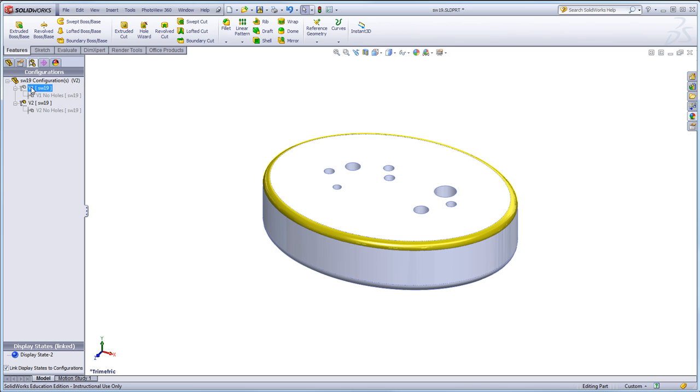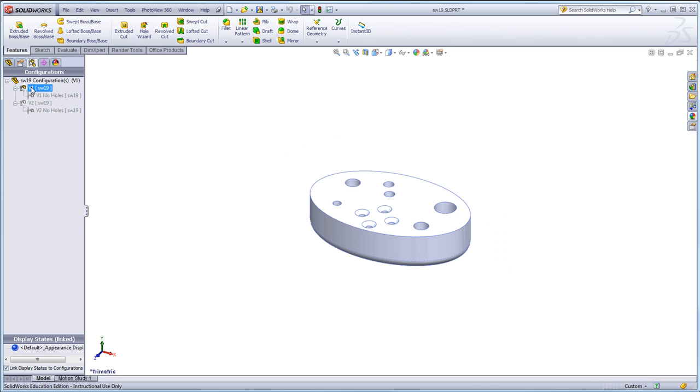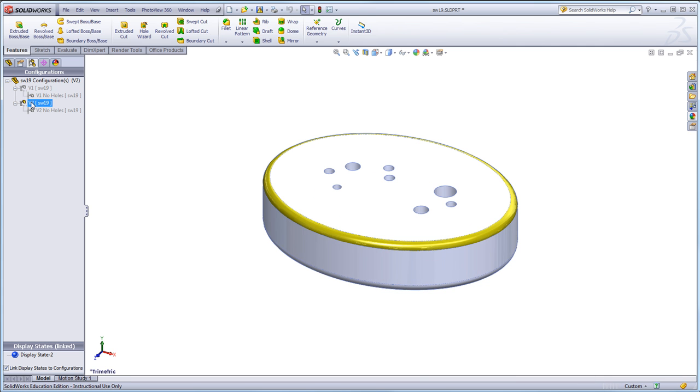So version 1 should be unchanged. Should be the original small part with just the 2 holes suppressed. There is the no hole version. Now version 2 has gotten huge now. And version 2 no holes should be the same size and the same thickness because those were inherited from the parent, but with no holes now. So there you have it, a quick introduction to configurations in SolidWorks. Enjoy.